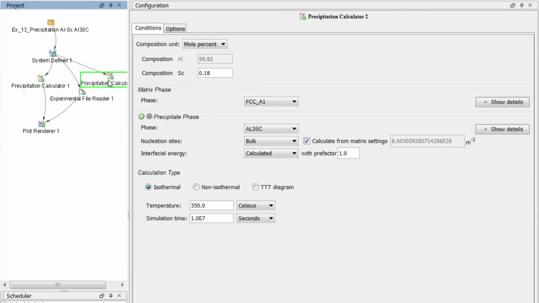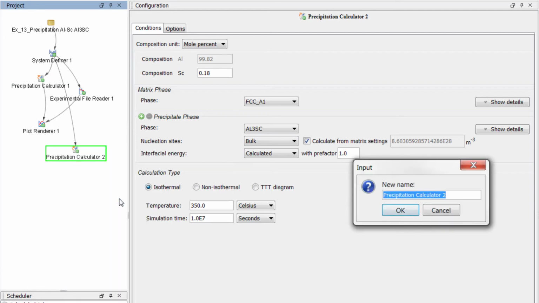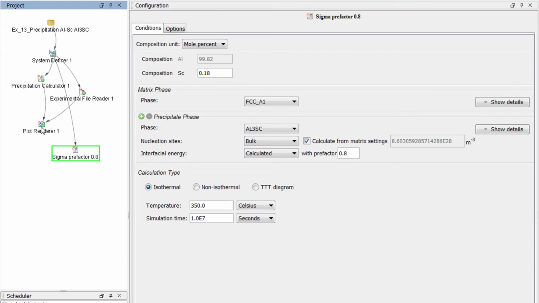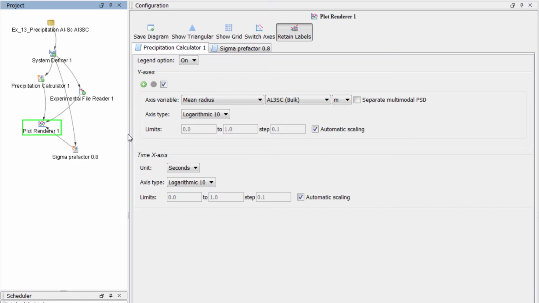I'll change the name of this new calculator so that we don't confuse the two. To do this, right-click on the calculator, select Rename, then rename it to Sigma Prefector 0.8. Then click OK. Now change the interfacial energy to a prefector of 0.8. Next, we need to link the plot renderer to the second calculator so that we can directly compare the two. Right-click on the plot renderer node, highlight Add Predecessor, and select Sigma Prefector 0.8.